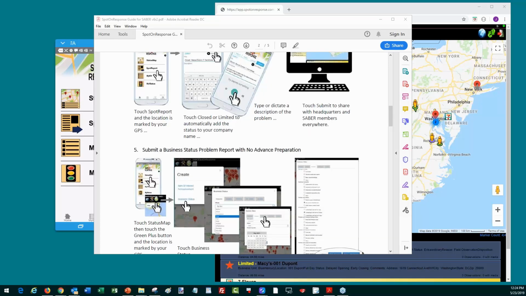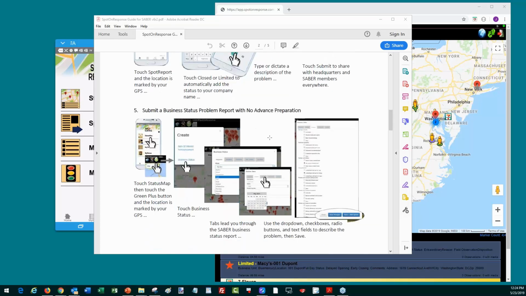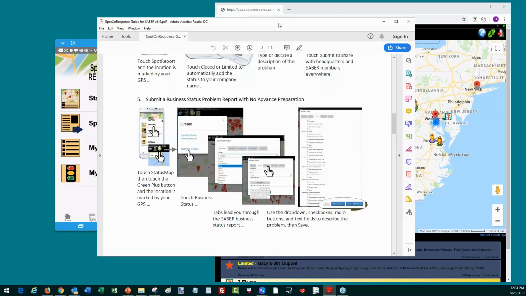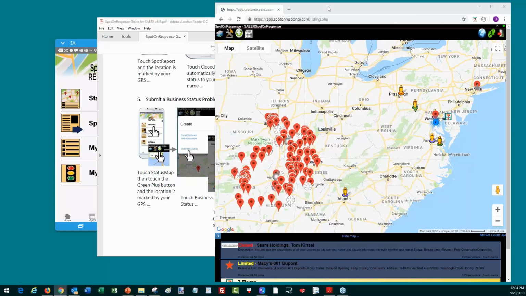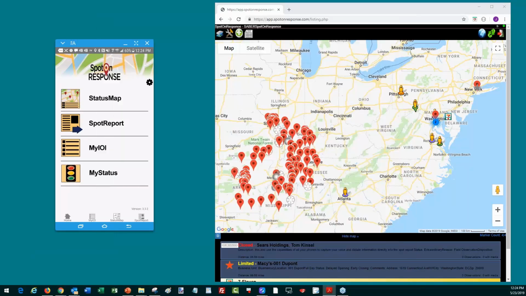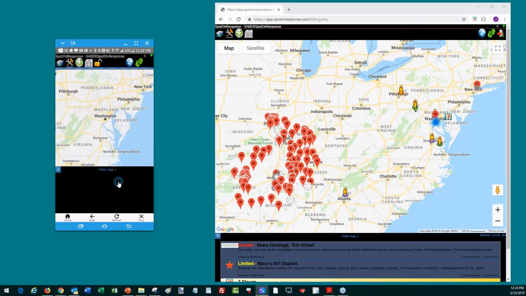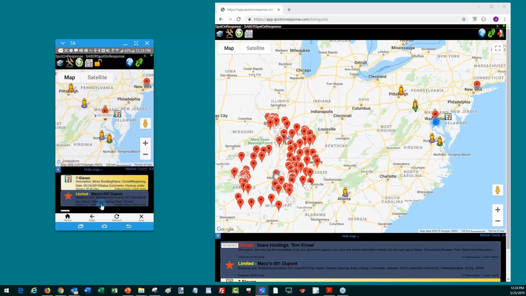So let's go look at the second one here, where I'm submitting a business status report. Again, no advanced preparation, but this is more detailed. This is that full set of information that you saw from 7-Eleven that you can do from your desktop or from your phone. And I'm just going to come in here to the status map over on this side that you're seeing. And you'll see this is the same. So I've got exactly the same information here.